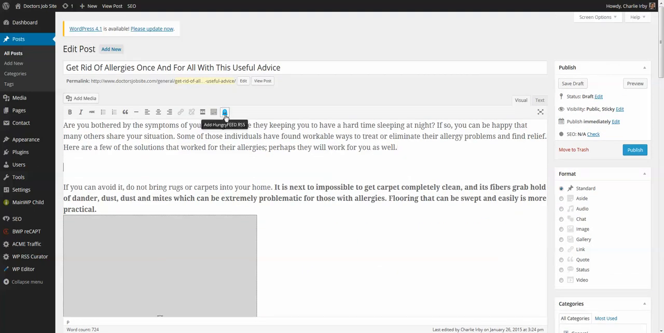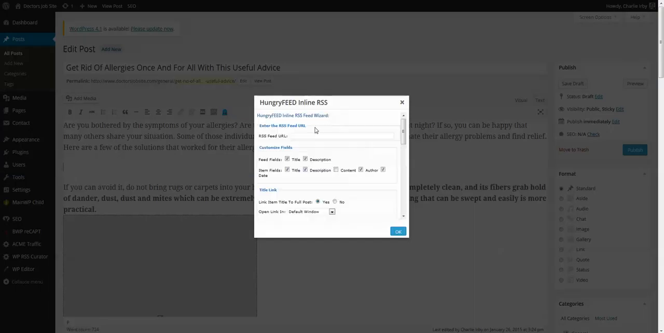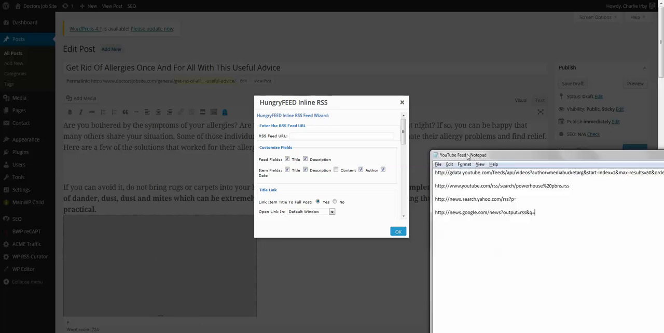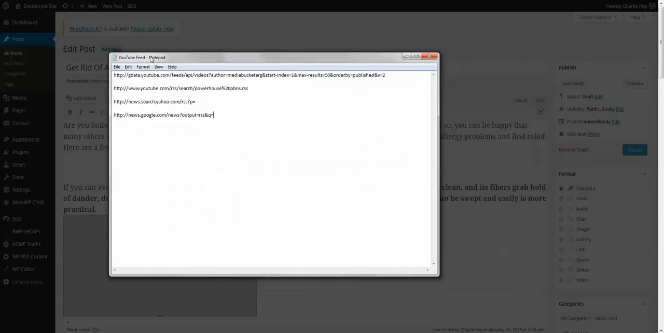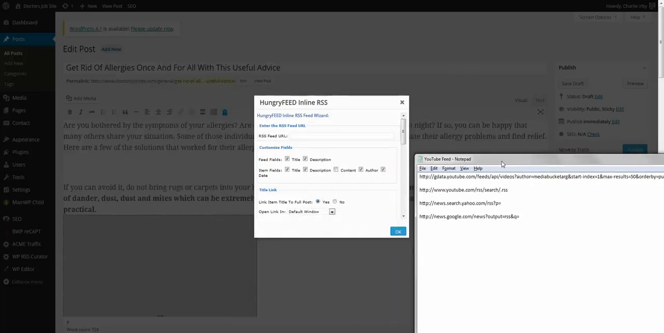We have this Hungry Feed RSS little monster right here. We click on that, and here we can add our RSS feed. Here you have several options. I'm going to leave these for you guys, so that you have them available under the post. You just click the button under the post, and you will see how it's done.